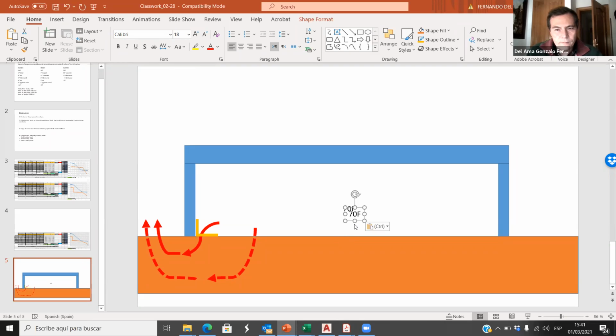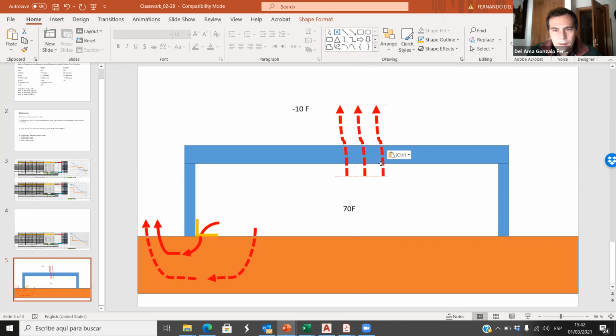Outdoor temperature is, in this example, -10 Fahrenheit. Okay, so when we are analyzing what the heat does, we know that a lot of heat is going through the roof. Why? Because heat tends to go up. So we are losing a lot of heat through the roof.